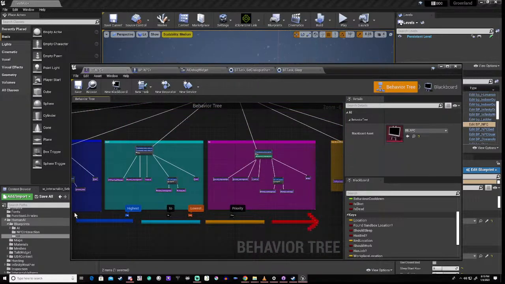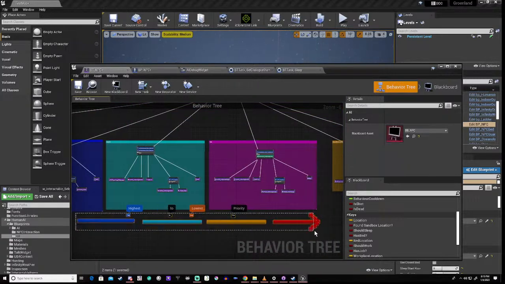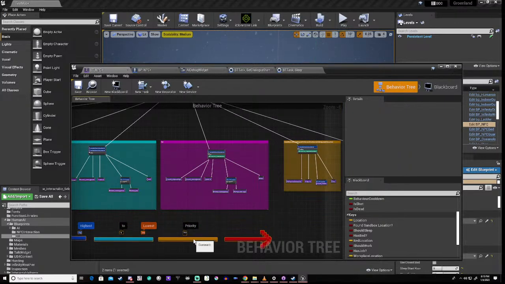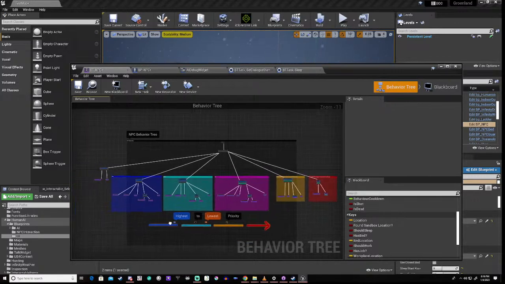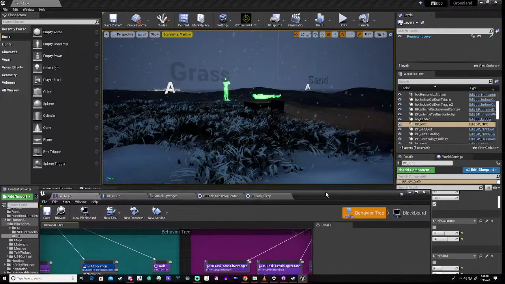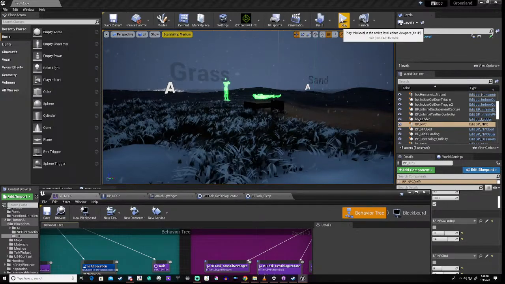And these are just comment boxes and stuff. So I'll just pull them down out the way a bit. And that should be us. So now, if we quickly press play.